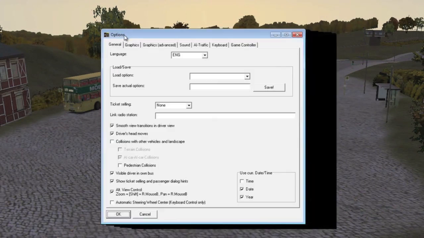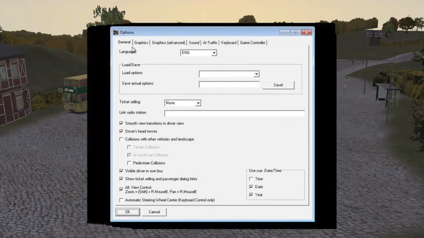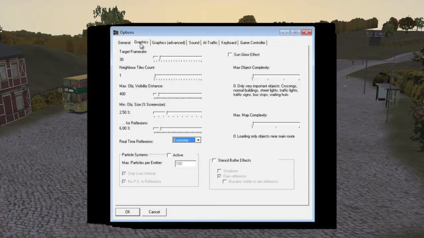You'll be presented with this. So yeah, pretty self-explanatory. Ticket selling, none. I'm going to choose none just for this tutorial. There will be another tutorial on this. Pretty self-explanatory. Now, by default, this is not ticked. I tick this because my mouse doesn't have a scroll button. I'll show you what that does.